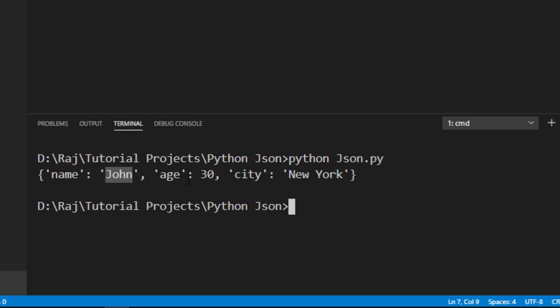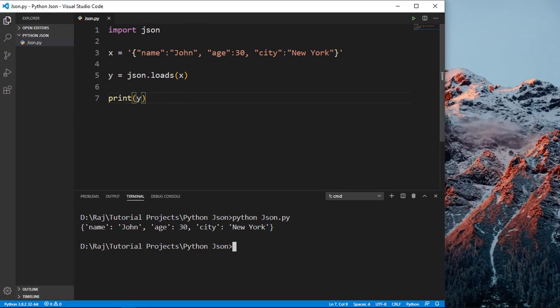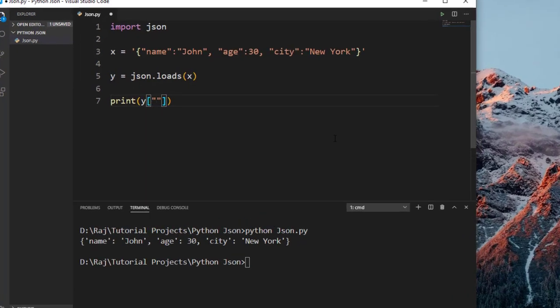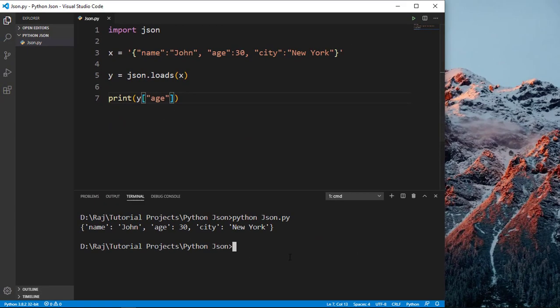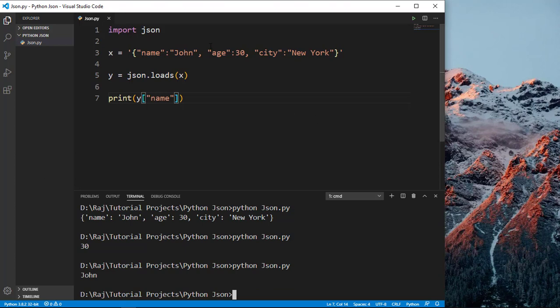Now if you want to grab just the age of this guy, you can just put brackets and pass the name of the key which you want to grab. If you want the age, just say age, and then run the file, and you get 30. You can do the same thing for name, and you get the name. So now we learned how to parse. This is very simple, guys. If you want to get the whole thing, you can still get it. That's how you convert JSON to a Python object.